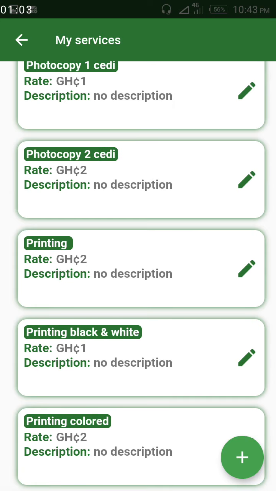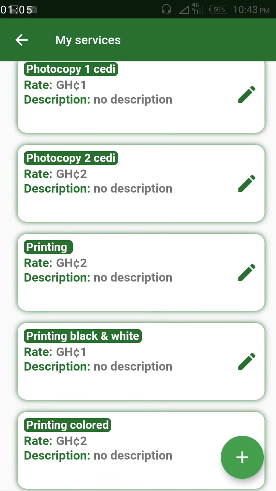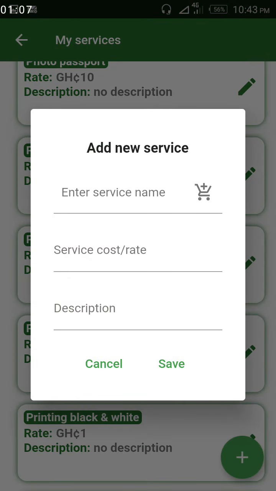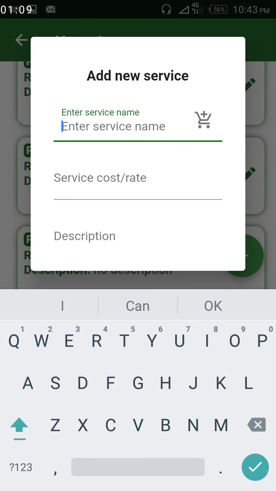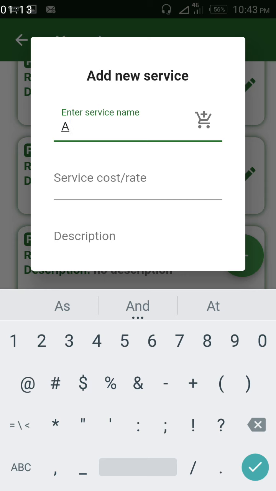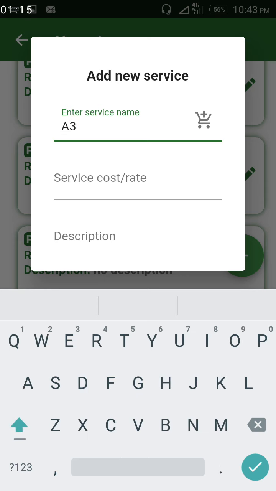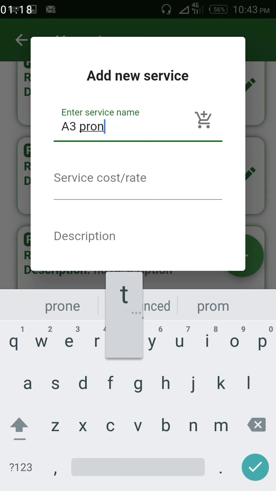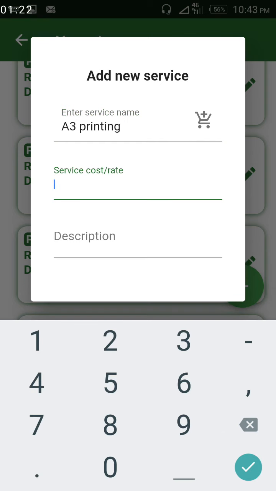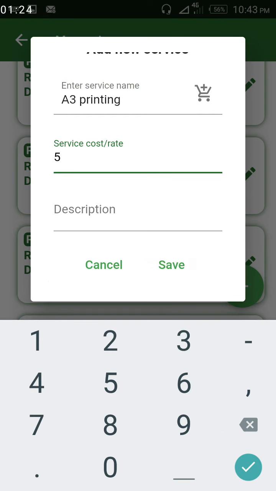All right, so let's add a new service. To add a service, you click on this plus button. Then you enter the service name. Let's say, let me call it A3 printing. So what's the cost? Let's say 5 cedis for one. Then I save.